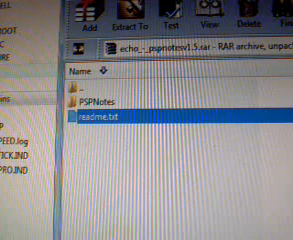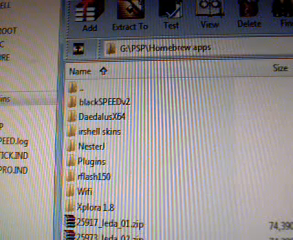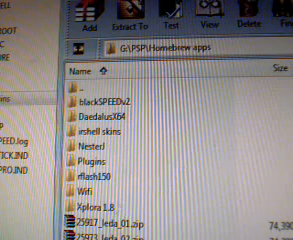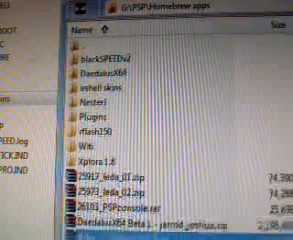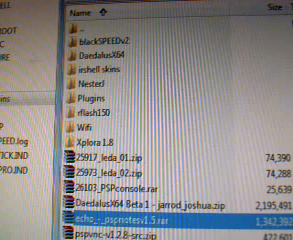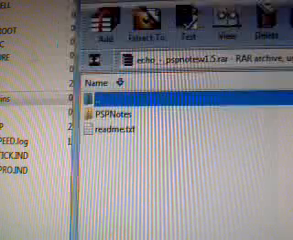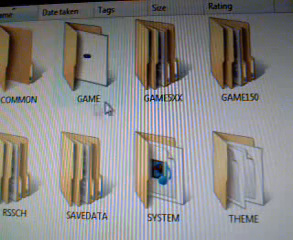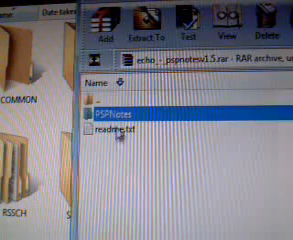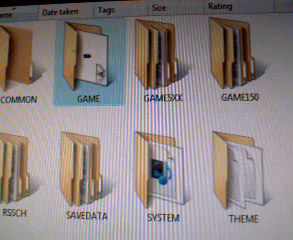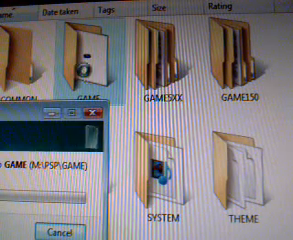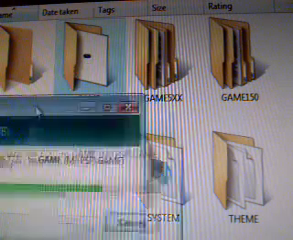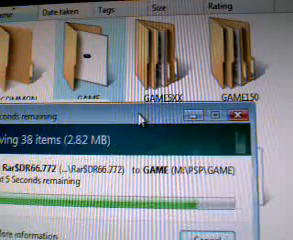You want to take the main PSP Notes file. There's the WinRAR file right there. So that's where I open that. I want to take this one and add it to the game file. Just drag, drop it right in my game file. It's 2.82 megabytes, it's not going to take very long.